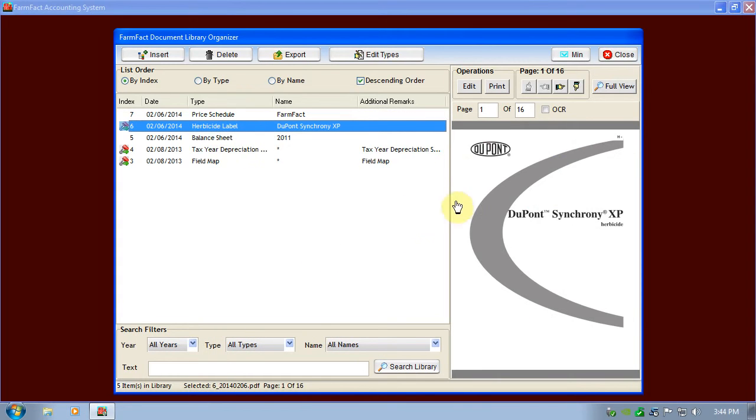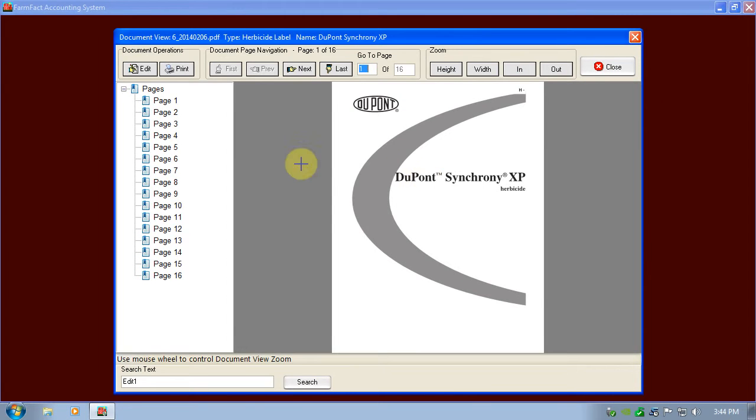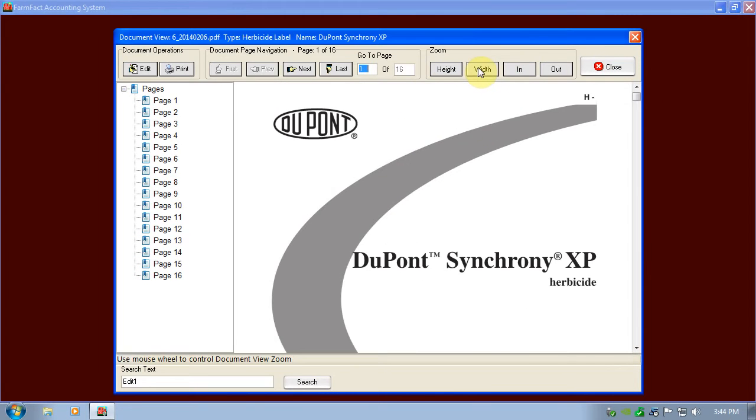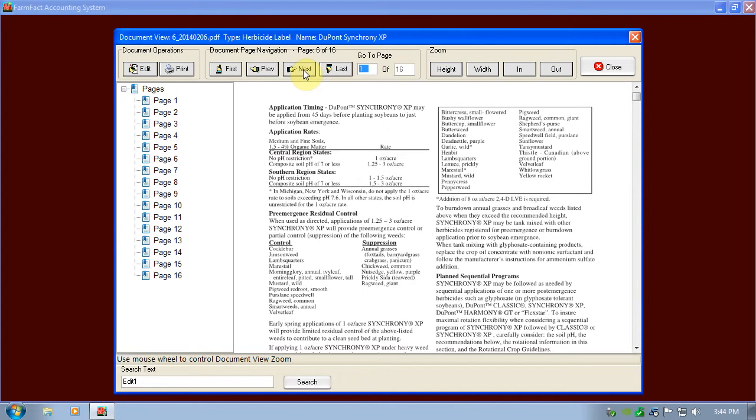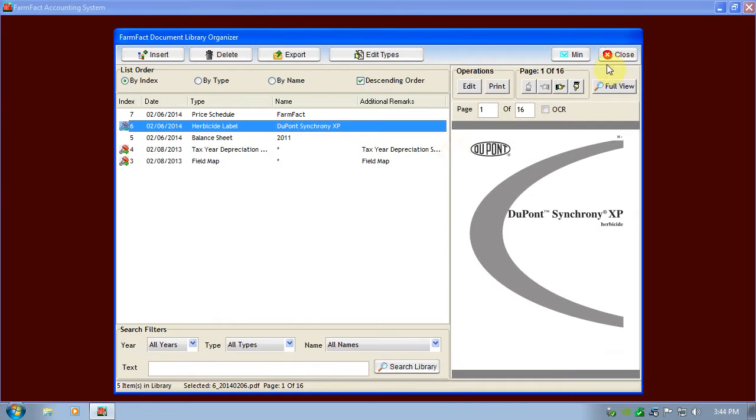We have a herbicide label. Now there's a label I want to get a complete view of. Now here's the full width view of it. I can go down through that label, and I can look for specific pages, and maybe I want to print just a single page and take it to the field with me. Maybe the formula for adding the components into a tank mix or something like that.